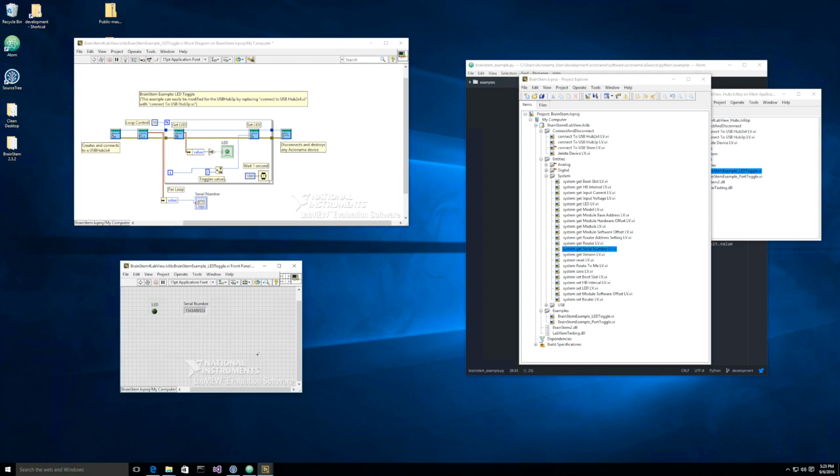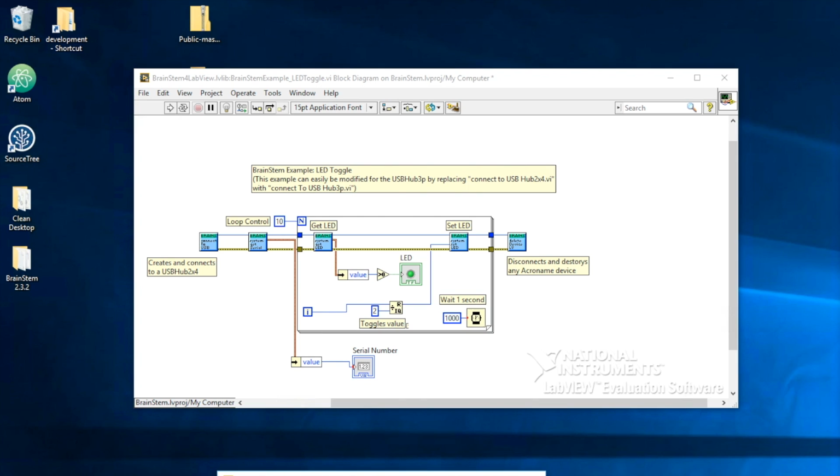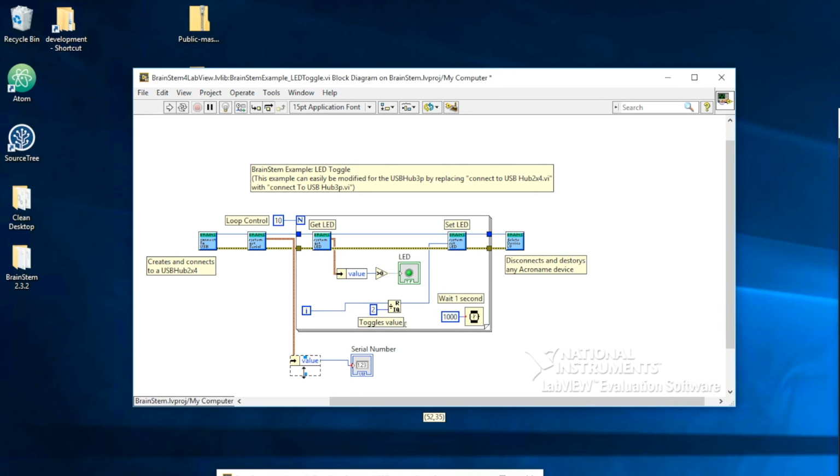Before we move on to the next example, I should probably explain the basic structure of these VIs. As you just saw in this example, each BrainStem VI has an in-out cluster. This cluster is used for passing parameters in and out of each VI, and for retrieving any errors that may have taken place. They can be accessed by the use of LabVIEW's unbundle function. These connections are optional.